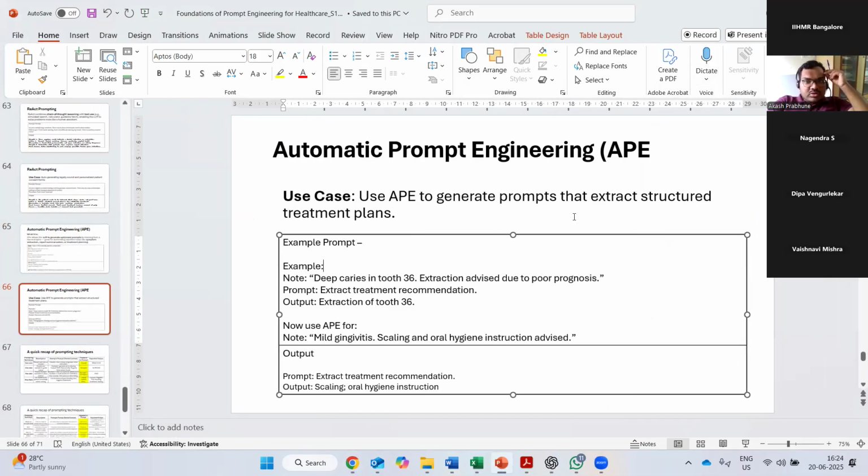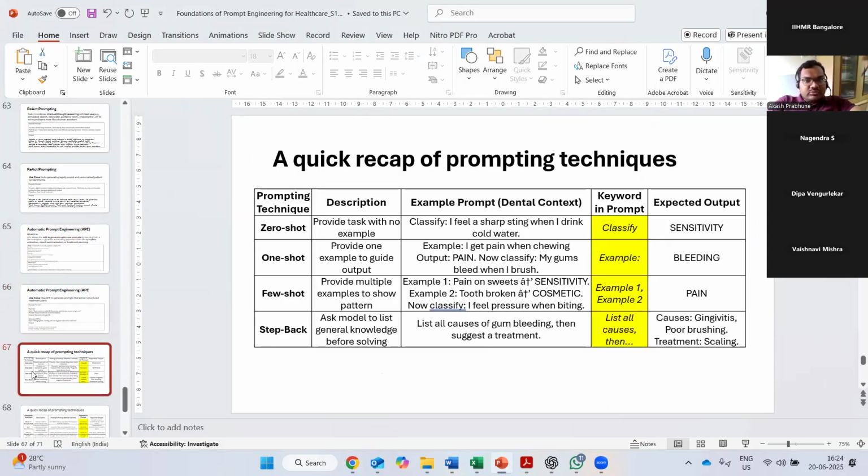Yeah. You can also have prompts that get exact structured treatment plans for you. Okay. So that's, I think, a brief about the last two legs of your prompting techniques. Now, just a quick recap of what we have been going through.